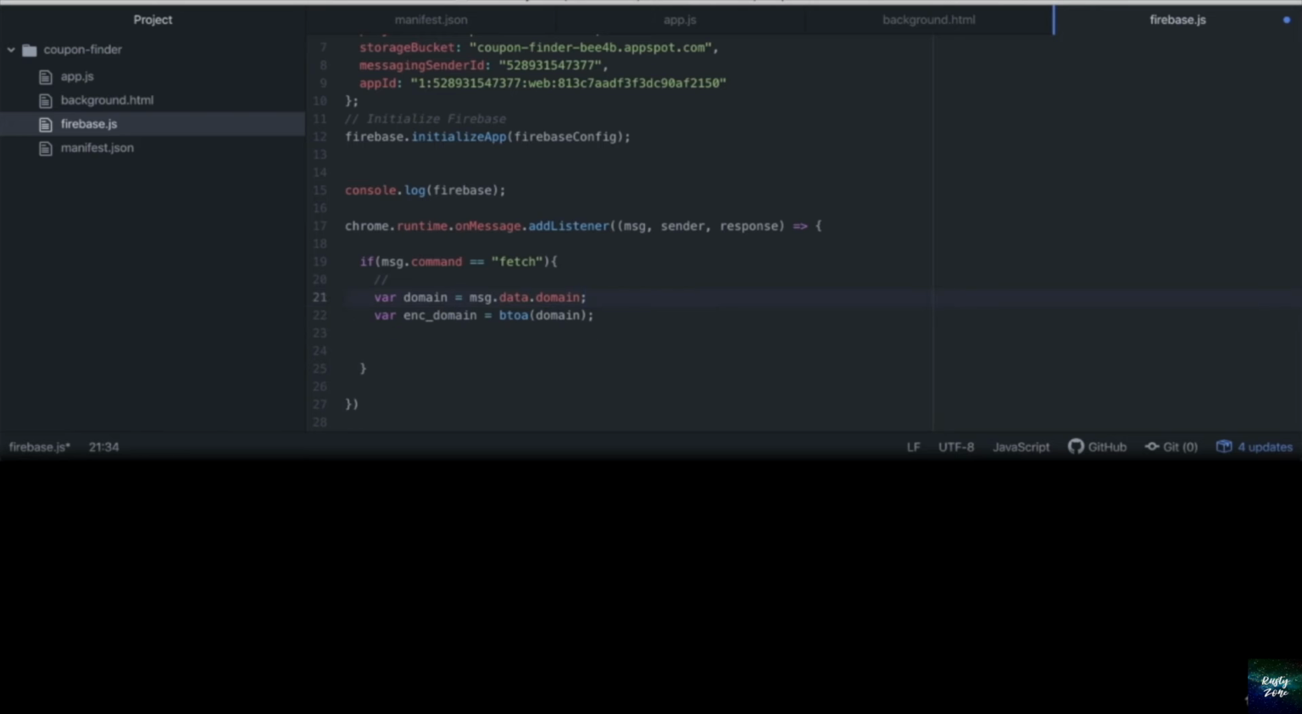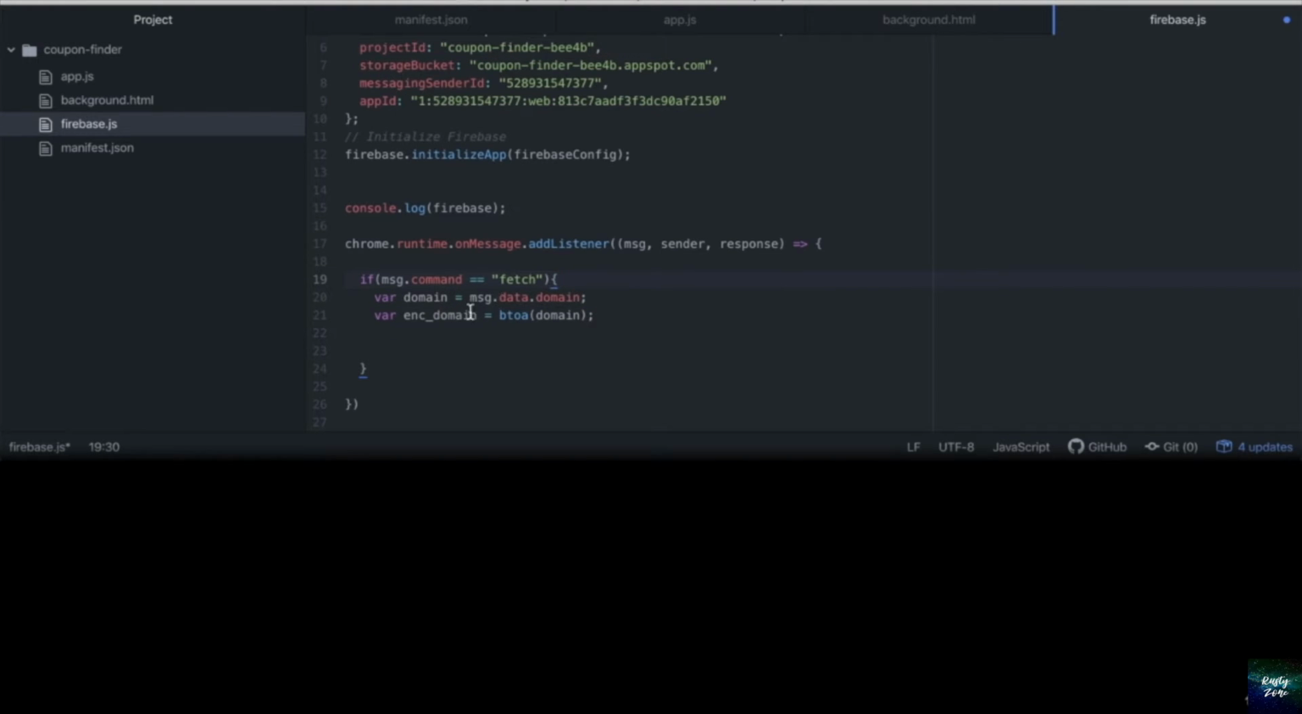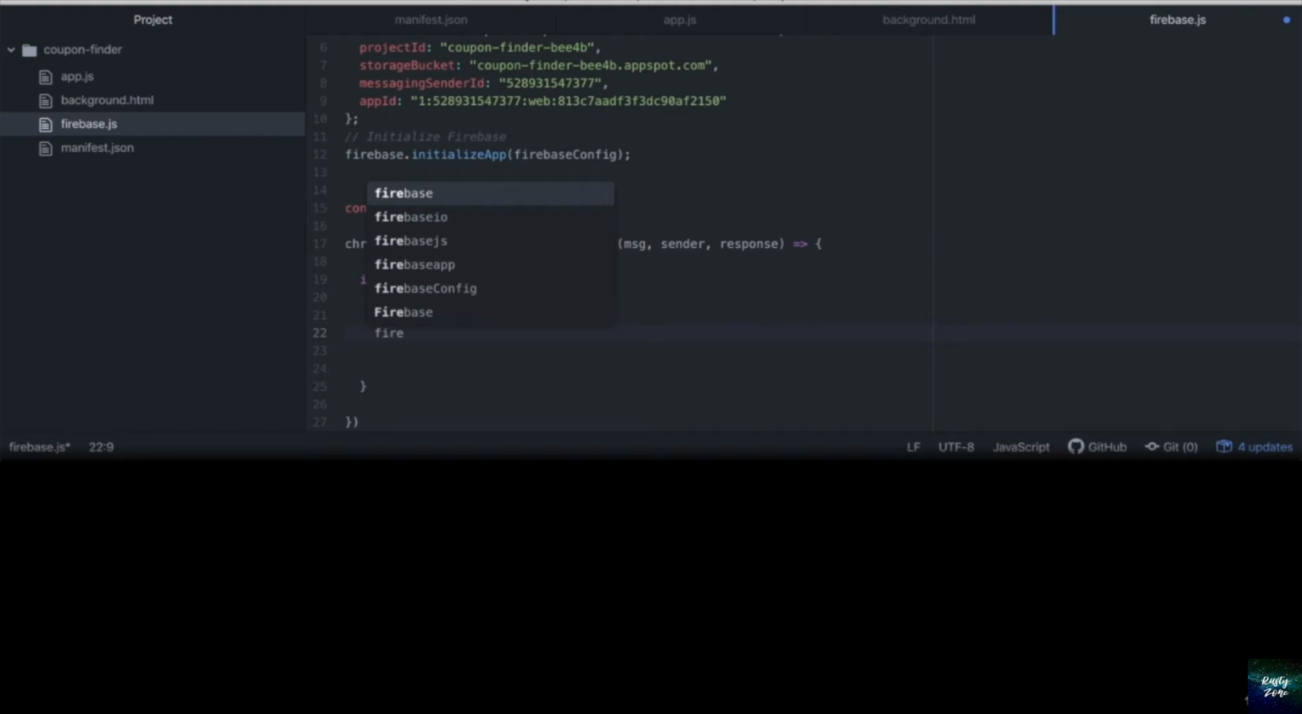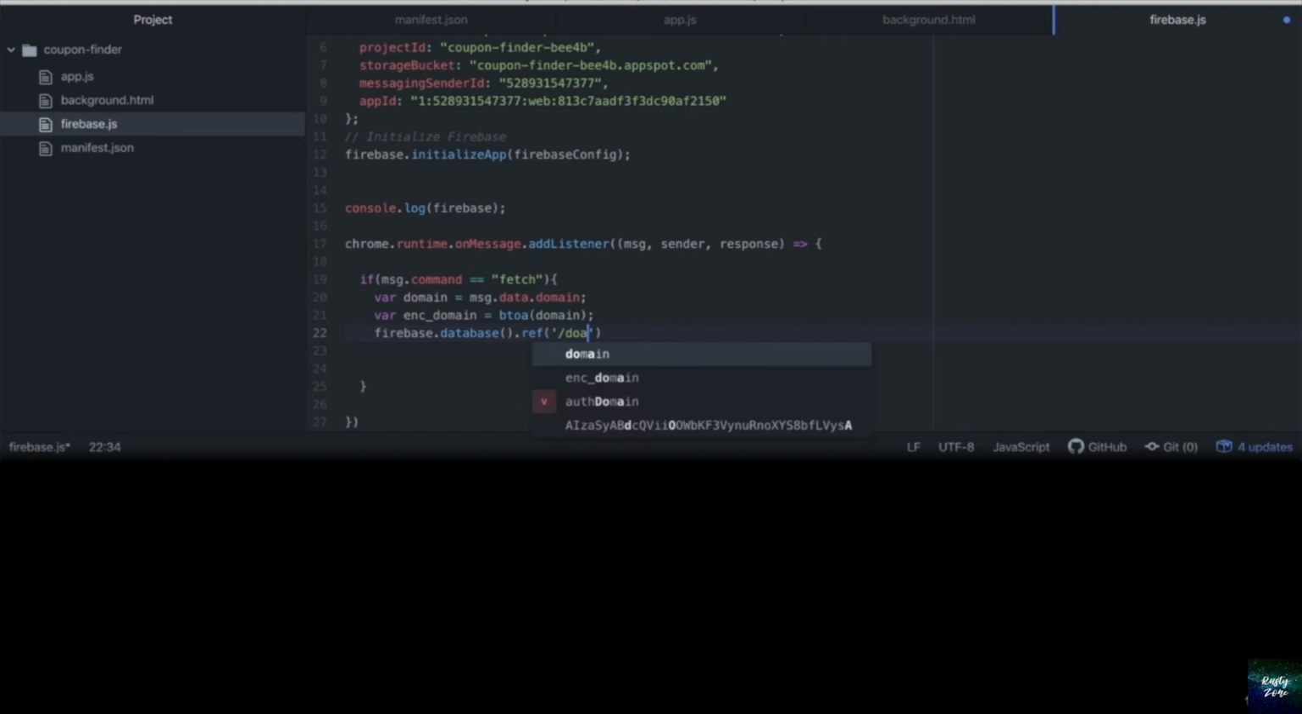So we get rid of this console log. This is what we want to be actually making a check with. And now we just connect to Firebase and see if we have any coupons. We've already set up our connection to Firebase, so we can call our database right away. You just call database, and then we need the reference or path of the call that we want to make. Like we said, this will be domain, and then / encoded domain.